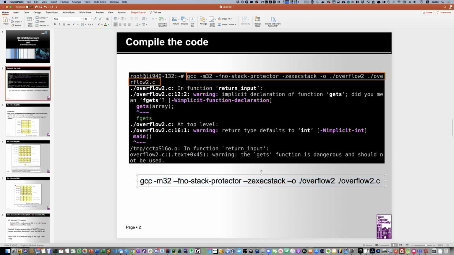GCC is actually the compiler's name, and then we use these tools to compile the files. And -m32 is to compile this code in 32-bit mode. And we have this -fno-stack-protector, which we're going to talk about in more detail in the next slides. And then comes this one, right? -z execstack. So -z means to disable this executable stack. So what does this executable stack mean?